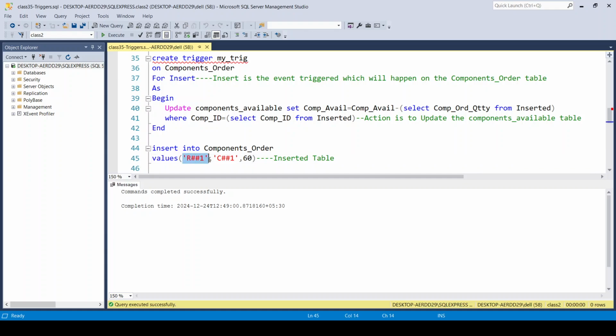R##1, that will fall under the order ID of the components_order table. C##1, that will fall under the COMP_ID, that is component ID. And this one is 60, that will fall under COMP_ord_QTTY, that is how many components, or what quantity of components, are ordered, that is 60. And C##1 corresponds to washing machine. So 60 washing machines are to be ordered from the shop. That's how this order will be placed.